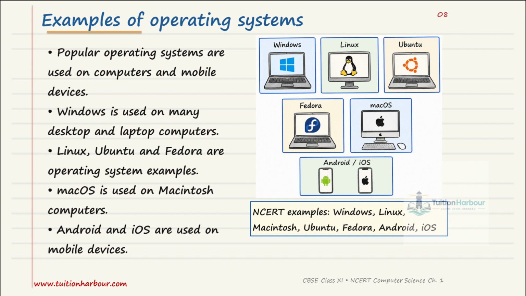Examples of operating systems include Windows, Linux, Macintosh, Ubuntu, Fedora, Android, and iOS. Some are used on computers and some are used on mobile devices.